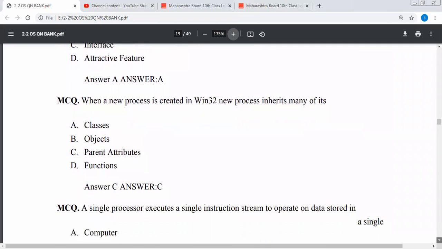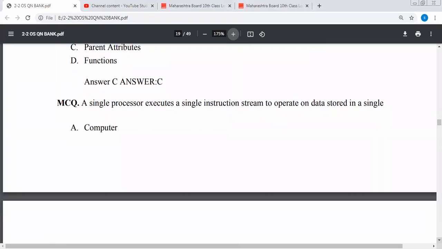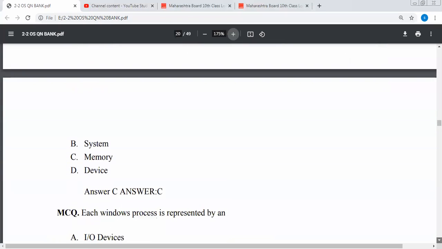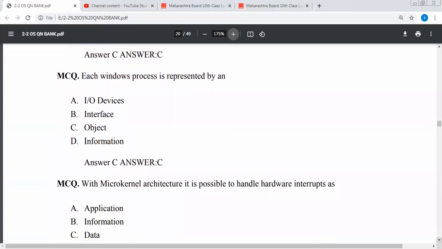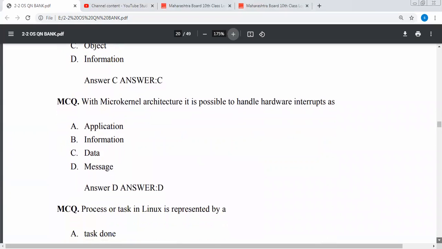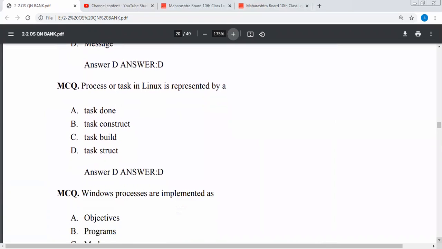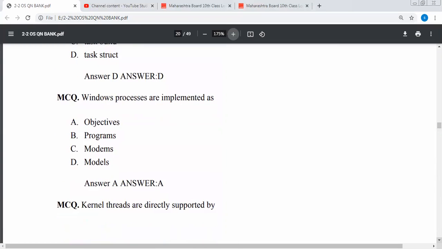When a new process is created in Win32, the new process inherits many of its parent's attributes. Option C is correct. A single processor executes a single instruction stream to operate on data stored in a single memory. Option C is correct. Each Windows process is represented by an object. Option C is correct. With the microkernel architecture, it is possible to handle hardware interrupts as, option D is correct, message. Process or task in Linux is represented by task structure. Option D is correct. Windows processes are implemented as objects.